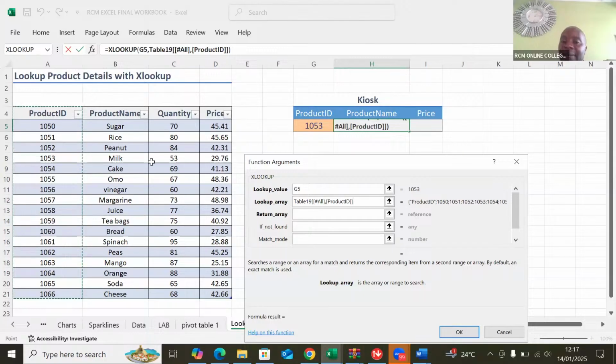And then they are asking me, what is the return array? What would you want returned about this lookup array? I want the product name. Click on the product name, and then highlight the whole column like that. Now you can see these other arguments are not in bold. They are not a must.